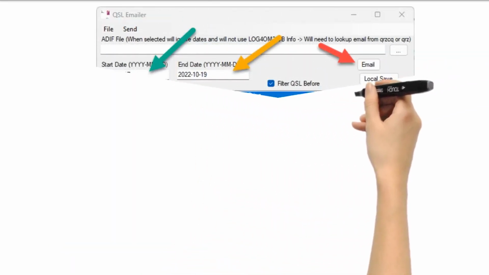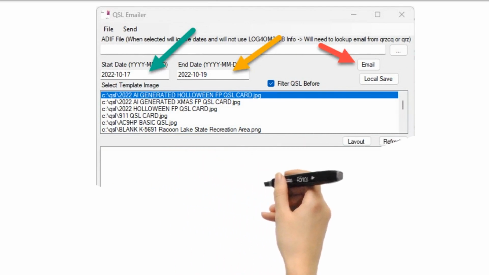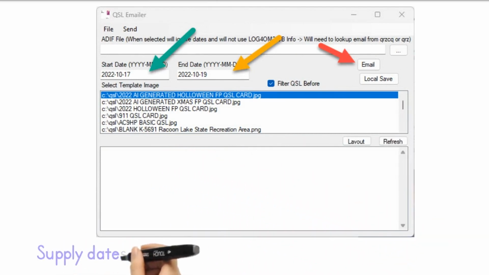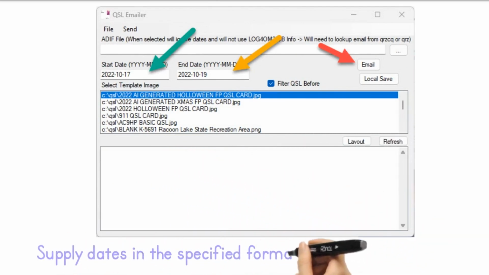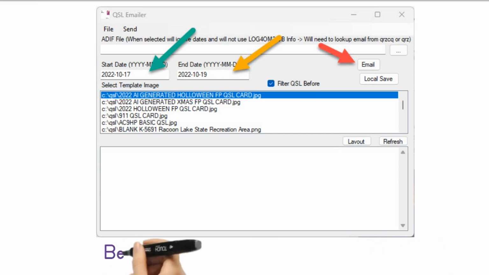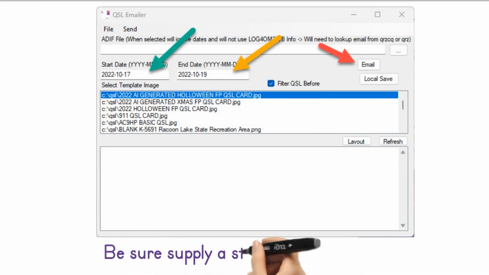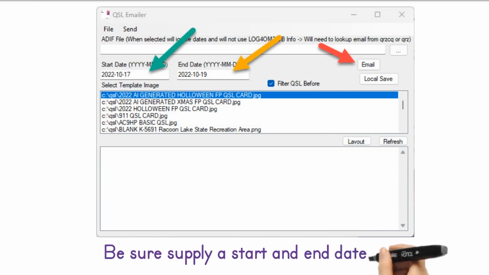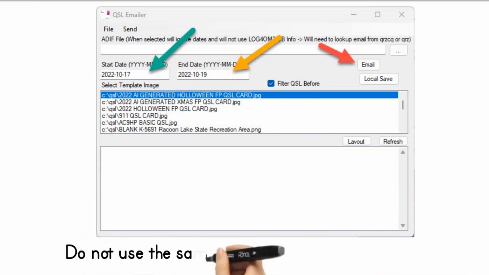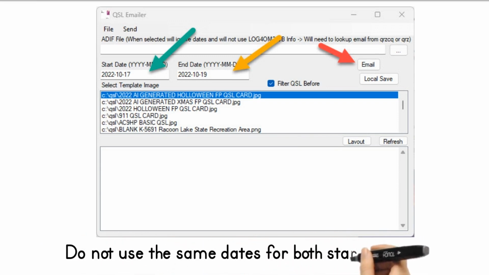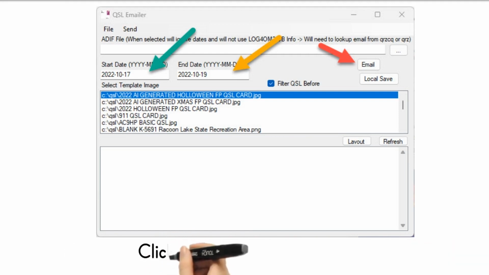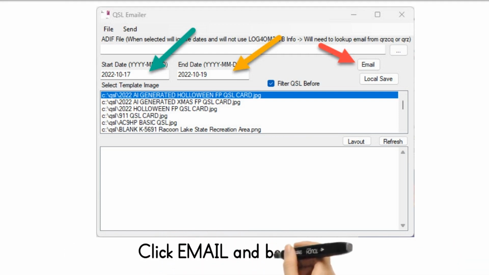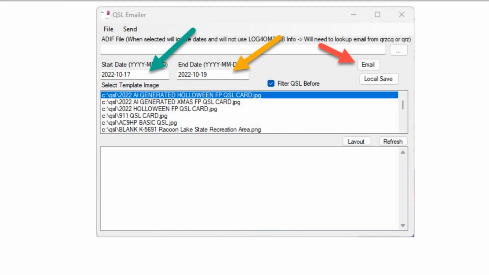Now you are ready to send QSL cards by email. Supply a start and end date, then click on the email button to send the cards via email. If you wish to view the cards and manually email, you can click on the Local Save option. The Local Save option will put the cards into the TMP folder. When you click Email, as the application sends email, you will see information about the callsign appear in the window below the Select Template Image list.